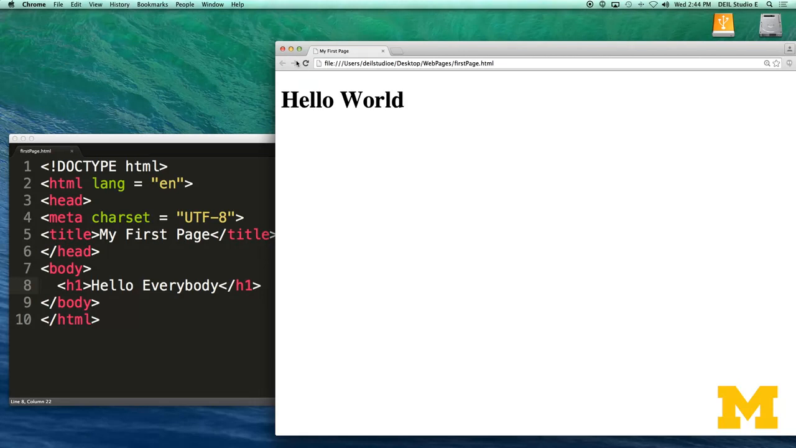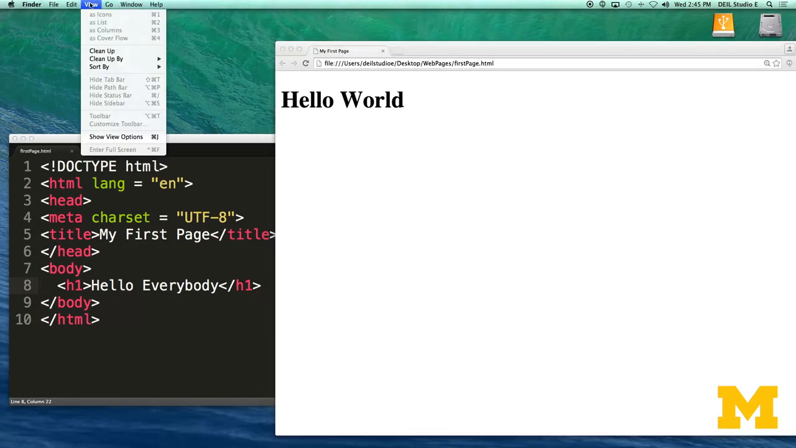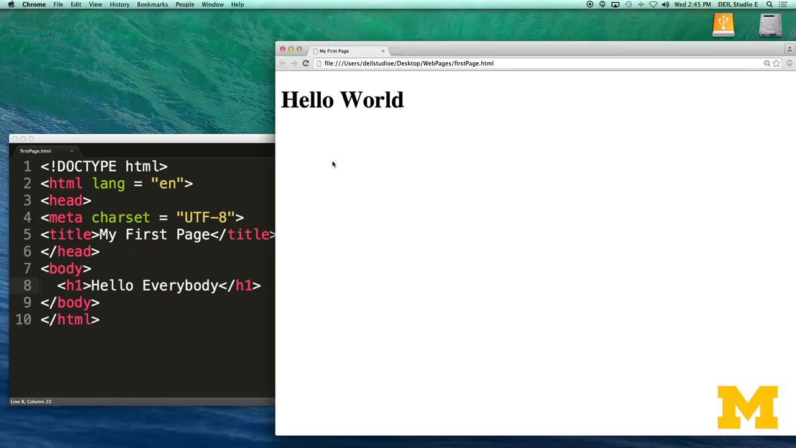So now I remember it's often necessary to refresh your page. There are a number of ways you can do that. You can typically go to the little circular area up here and click refresh. You can right-click and click on reload, or you can also go to view. You can also do it through the toolbar on top. So I'm going to go ahead and refresh right here, and you can see now I have the hello everybody.